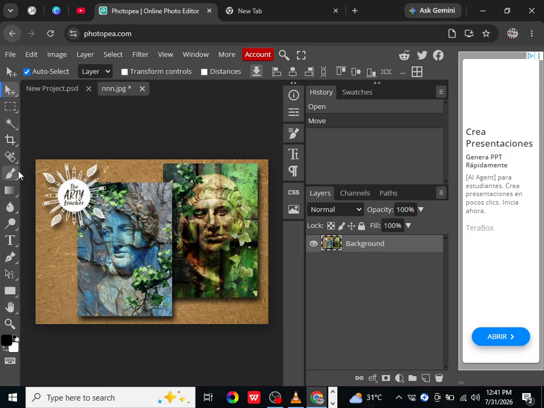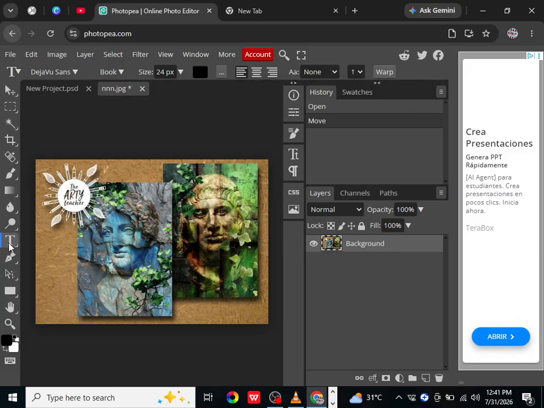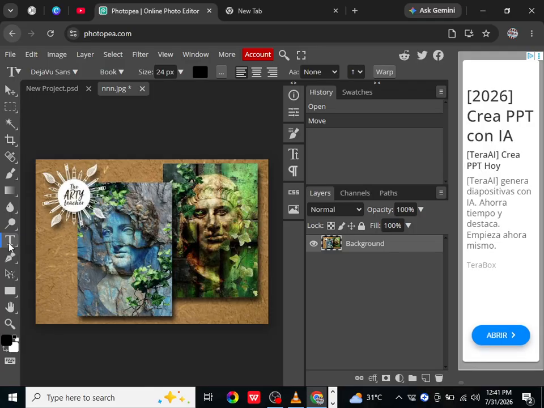After that, select the text tool and add a short, bold title. Choose a large, easy-to-read font and use colors that contrast with the background. Keep your text brief so it's readable even on small screens.